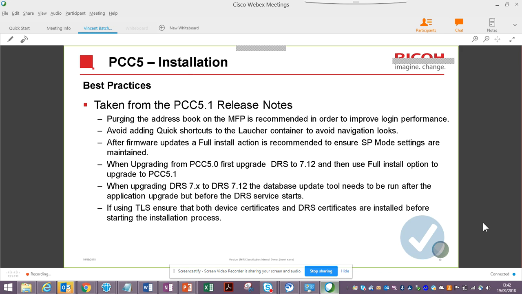Effectively, the database update tool needs to be run after the application upgrade, but preferably before the DRS service has started. In fact, it needs to be run before the DRS service starts because it locks the database.